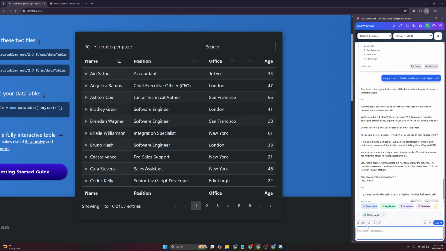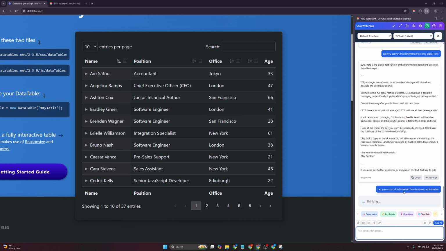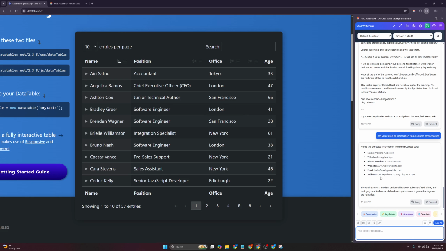Now I'm attaching images from my file explorer. I will ask it, can you extract all information from the business card I attached? Okay, now it will extract all information. In the meantime, as it extracts the information, you can see this is the name, this is the title, phone number, website, each and everything is there.